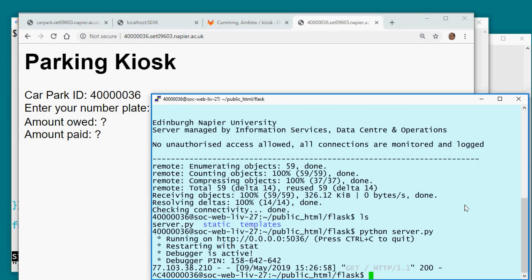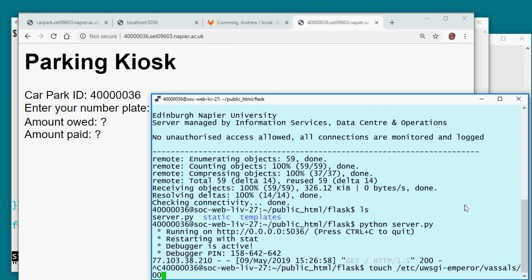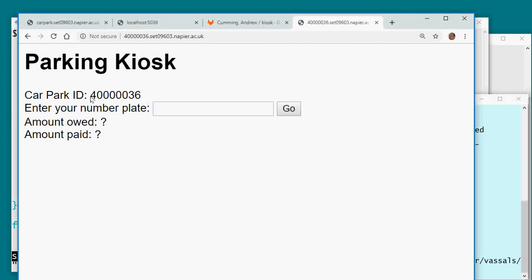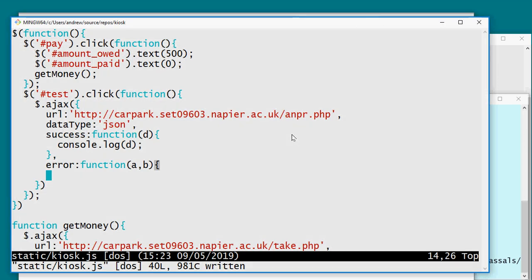Okay, that is an old version, so I will try touch slash set slash uw minus emperor vassals my number 40000036 dot ini. Touch that, and now try and reload. I'm at a loss. Why is it showing the old version? Is it because I didn't push? I bet it is. I bet I didn't push.